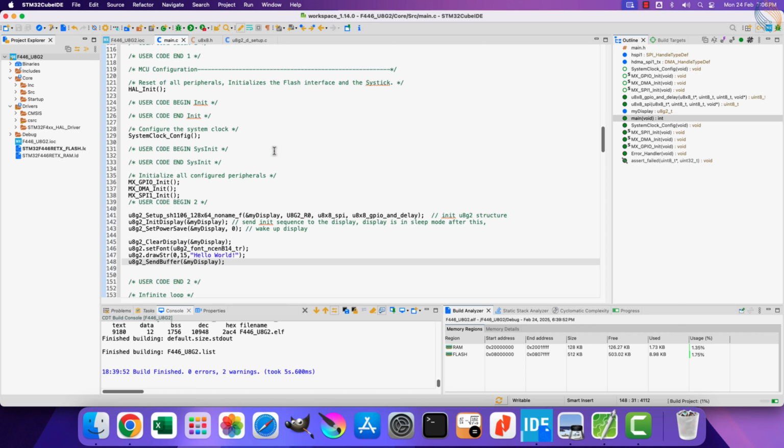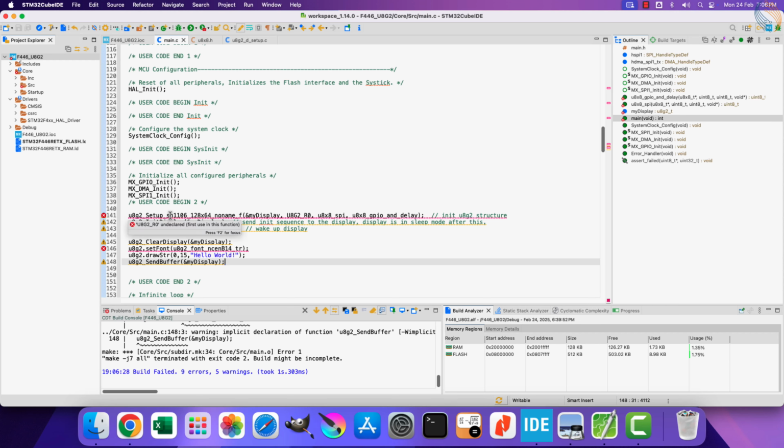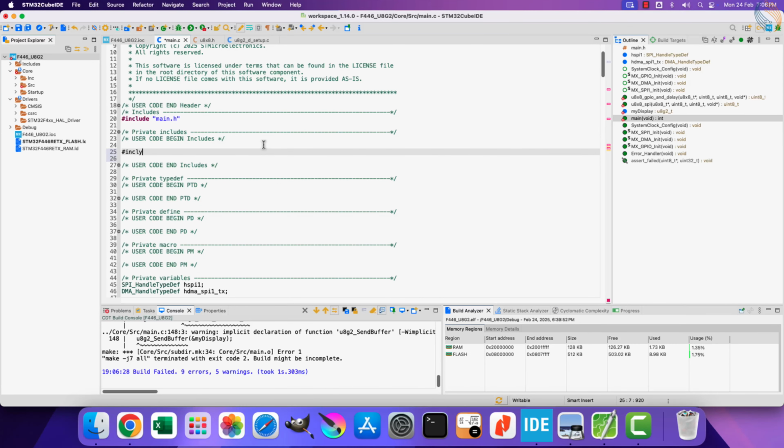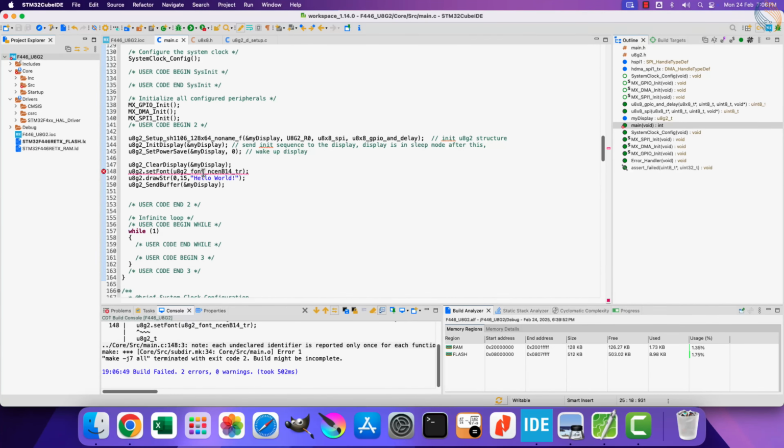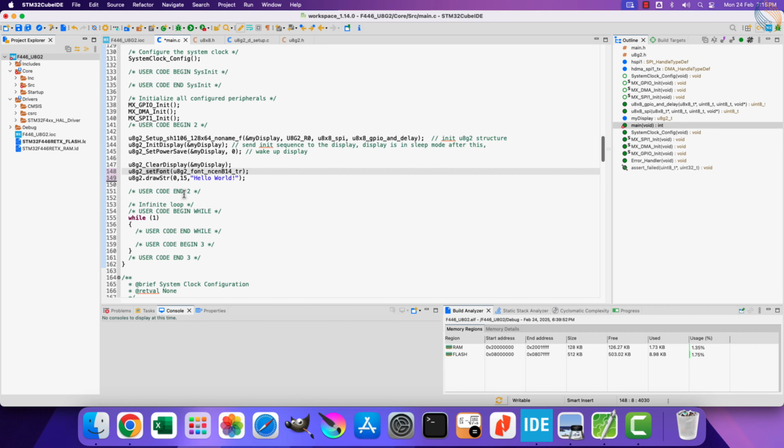Let's build the project once. We have many errors here. I forgot to include the U8g2 header file. Alright, most errors are gone now, but there is still one here. Actually the functions I copied are for C++, but anyway I will modify them for the C.